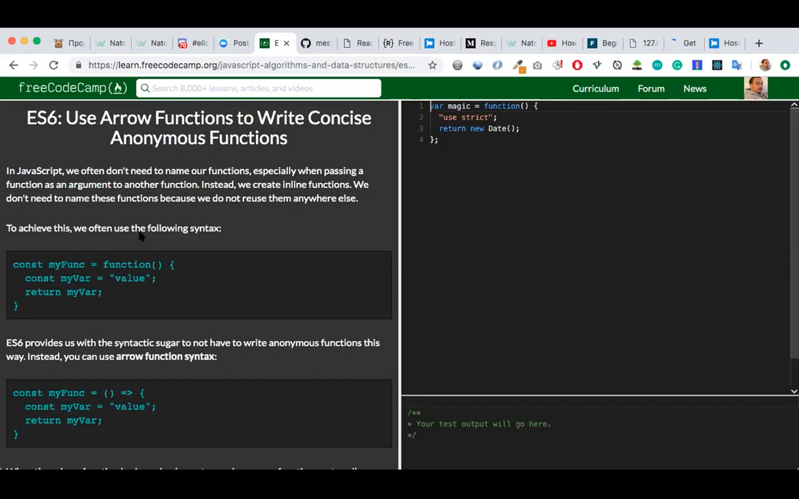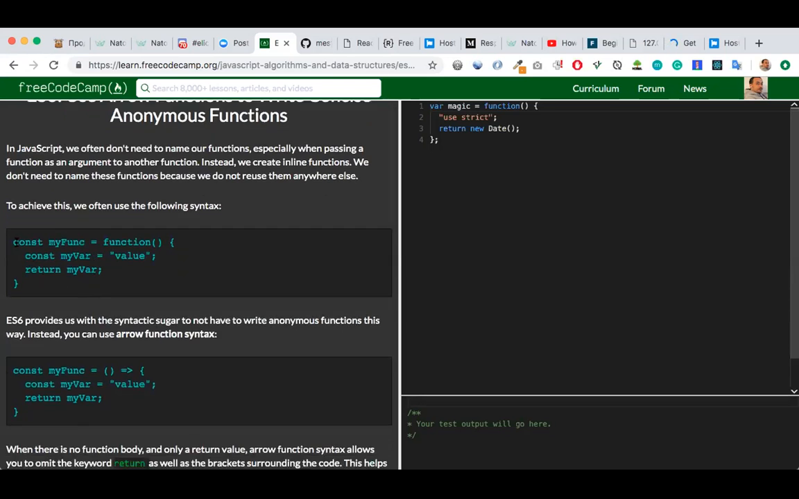To achieve this, we often use the following syntax. Const my function is the name of the function, and the function keyword. Const is a local variable with the value, and now it returns the value of the variable. This is just the traditional way of defining or declaring a function.